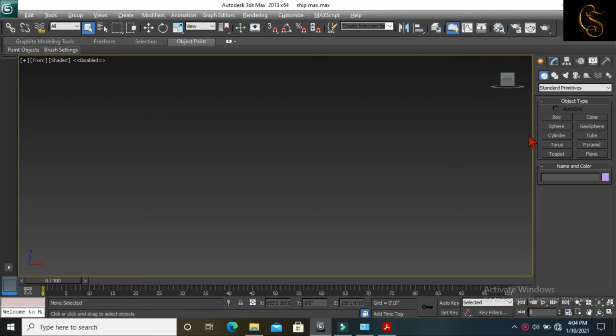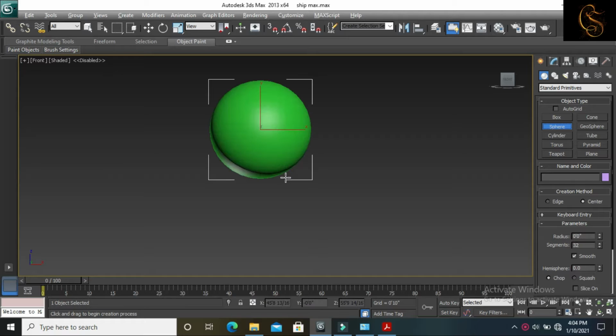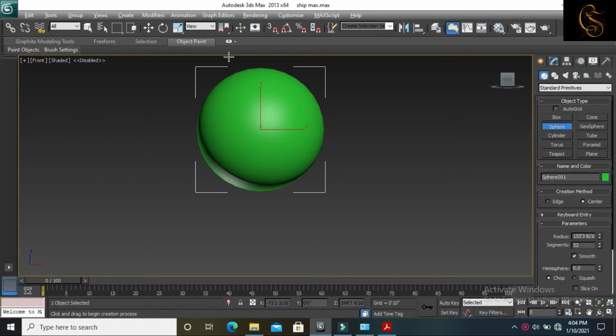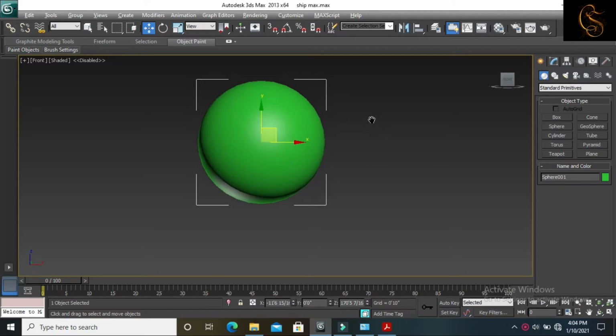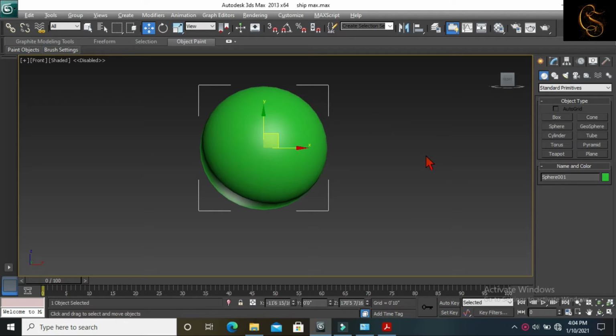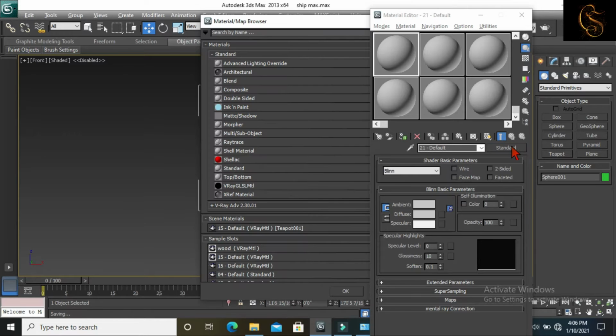So today we are going to make gold material. Take any object where you want to apply gold material. Press M for material and select a ball. Click on Standard and select Vray material.